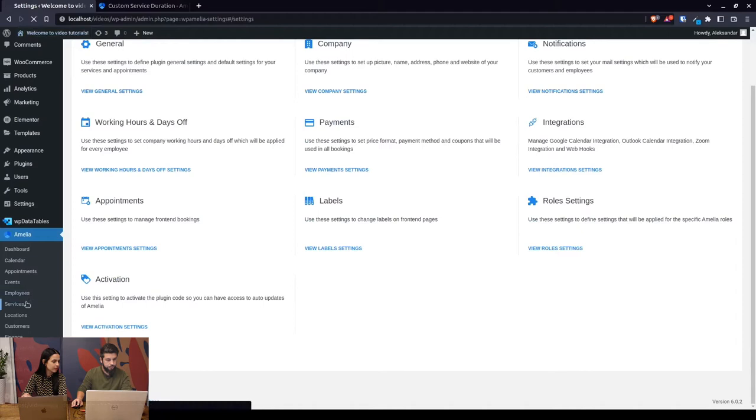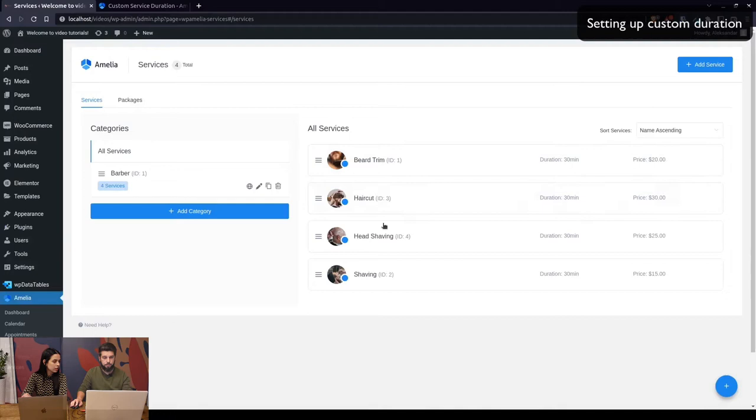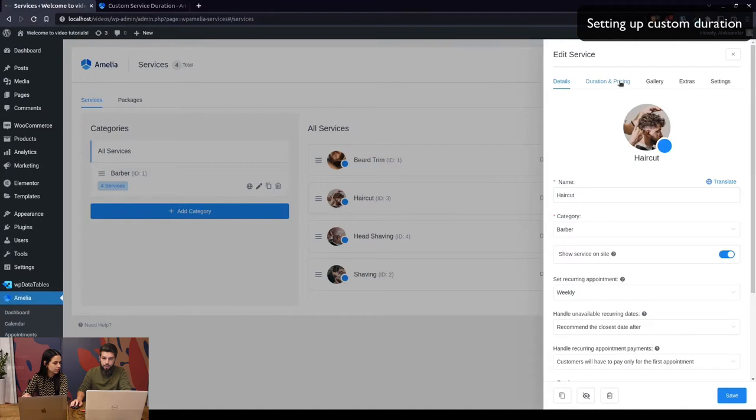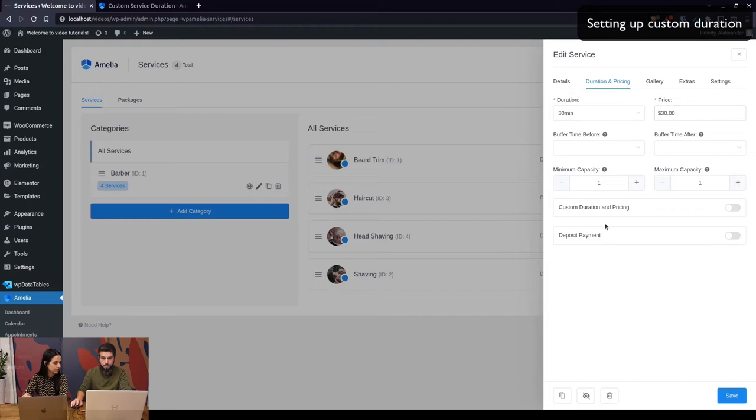So now we'll use the same services we've used in the previous videos. Under duration and pricing, this is the default duration, 30 minutes, and the price is $30. Here you can enable custom duration. It says custom duration and pricing because you can, of course, set a different price for a different duration. These increments are based on the default time slot step, which is configured in Amelia's general settings. We've set that to 15 minutes, so you will see all of these in 15 minute increments. The 30 minutes is disabled because that is the default duration of the service.